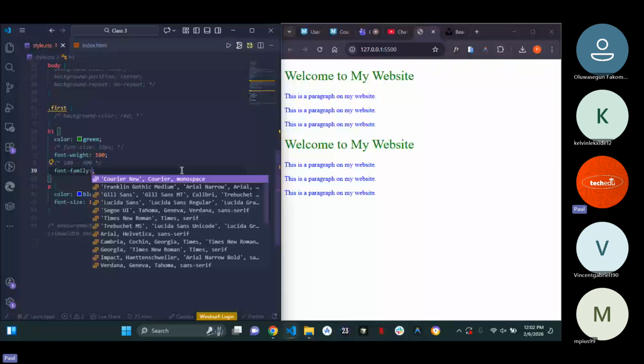But in case it doesn't work, it moves on to the next. It looks like your image. So your image tag had your source attribute and your alternative attribute, right? Now the source attribute is where the link to your image goes. But in case that link is broken, what happens? It defaults to your alternative.